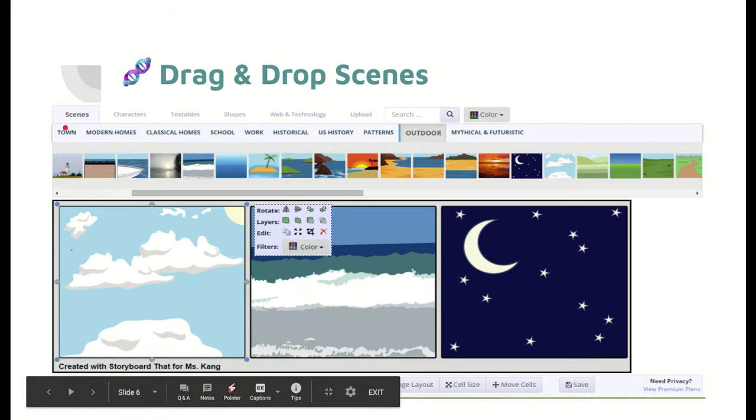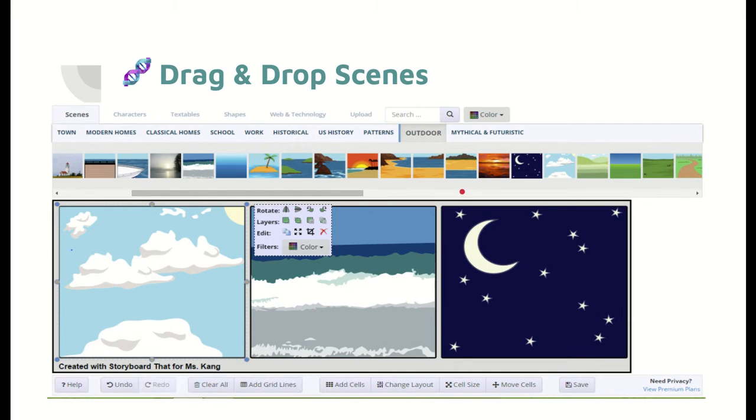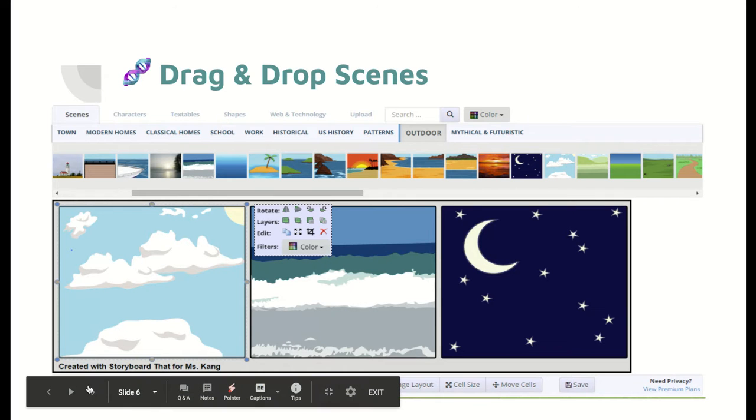First, you choose your scene. There are so many you can choose from, either outdoor or school or nighttime. It's your choice.